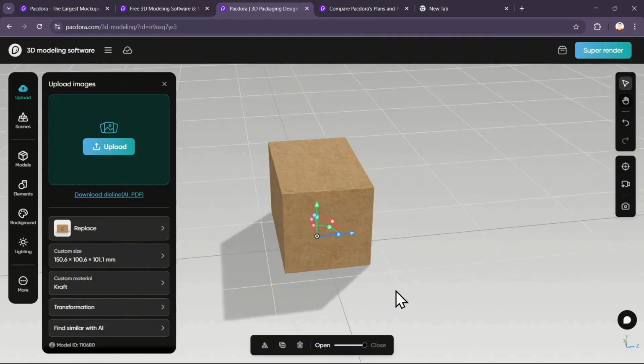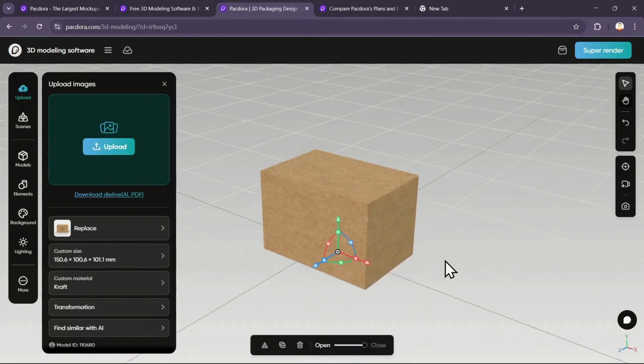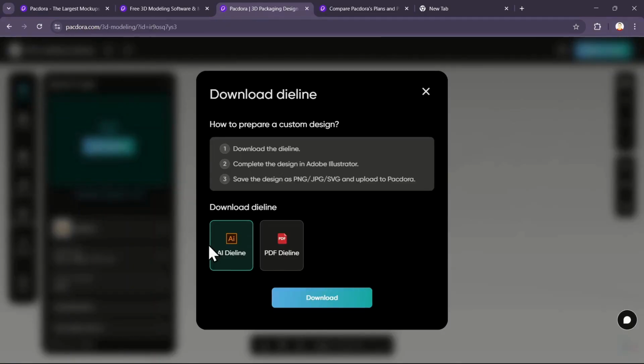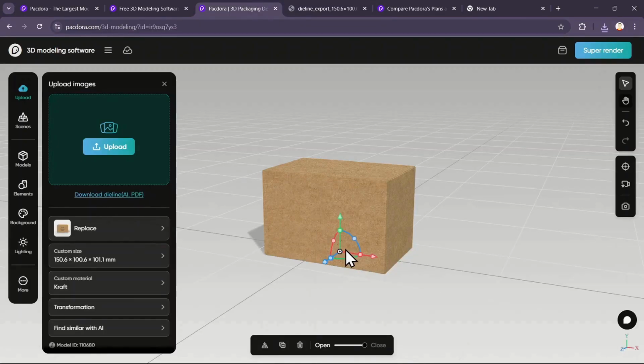You can also animate your model opening and closing. Just drag it, and you'll see the animation. Once you've added your 3D model, you can click on this option to download the Dieline file. This file can be downloaded as either an AI or PDF. Let's pick PDF and click Download. The Dieline will start downloading. Once it's finished, just click on it. This is your Dieline. You can edit it outside Pacdora using Adobe Illustrator, Photoshop, or Canva.